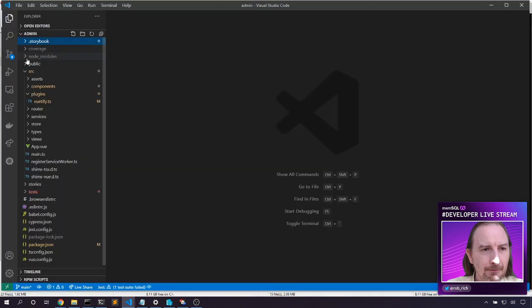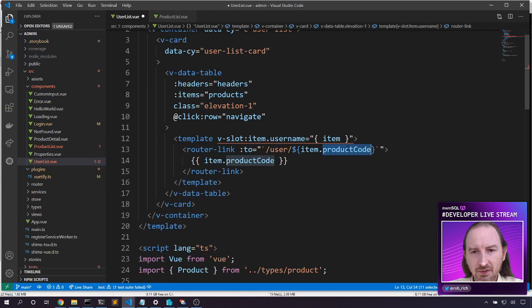Let's come in here to components, new file, user list.view. Product list is probably the closest that we have so far, so let's start there. And granted, we need to change all the things that say product to user. Product code, this will be username. We'll go to user, username. Let's show the username. This is types user.